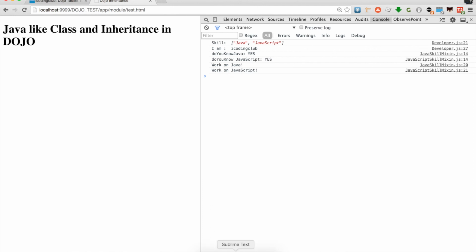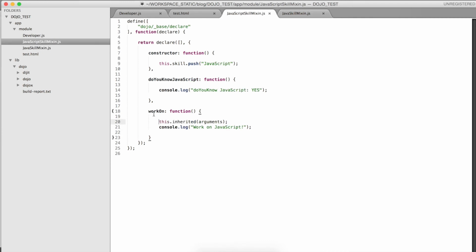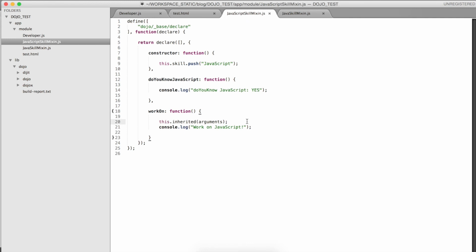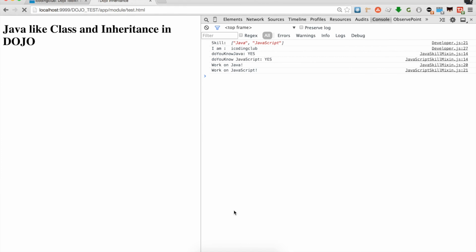One more time, how it works is in the JavaScript mixin, we call this dot inherited first, so it will look for the previous mixin on the list, that is Java skill mixin. It calls this particular method, and then it goes back to the developer.js. Very much like the previous example, if I want to change the sequence, I will just cut it and put it here, and if I refresh the page, the sequence changes.